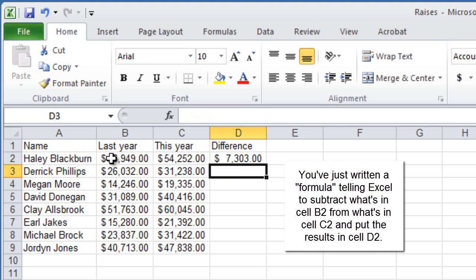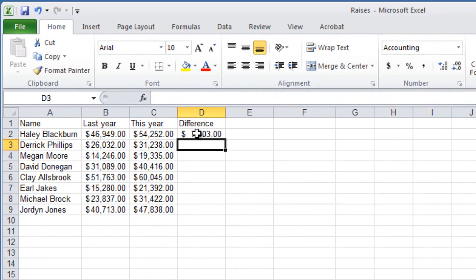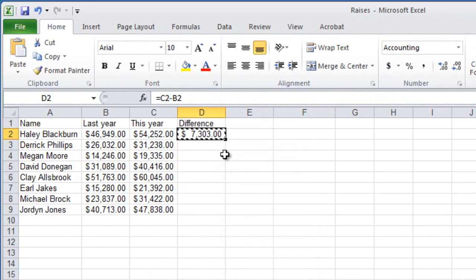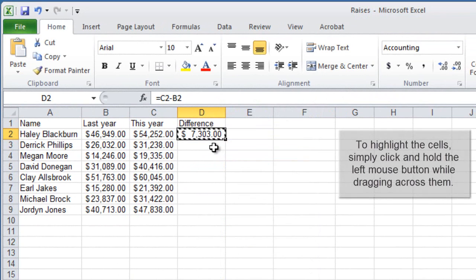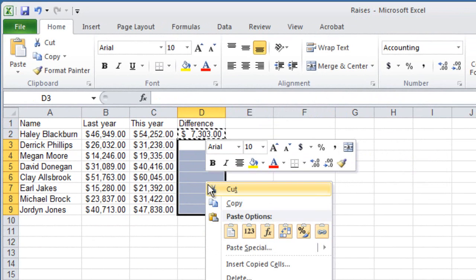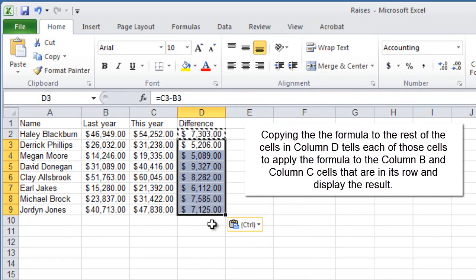Big deal, right? You could do that with your calculator in just as much time. But watch this. Here's what you can't do with your calculator in the same amount of time. I'm going to highlight cell D2 again and choose Copy. I right-clicked, by the way, to bring up that menu. Right-click and choose Copy, and then highlight the cells below it. Right-click again and choose Paste, the first icon under Paste Options. And that quickly, it repeated that same calculation for all of the cells beneath it.